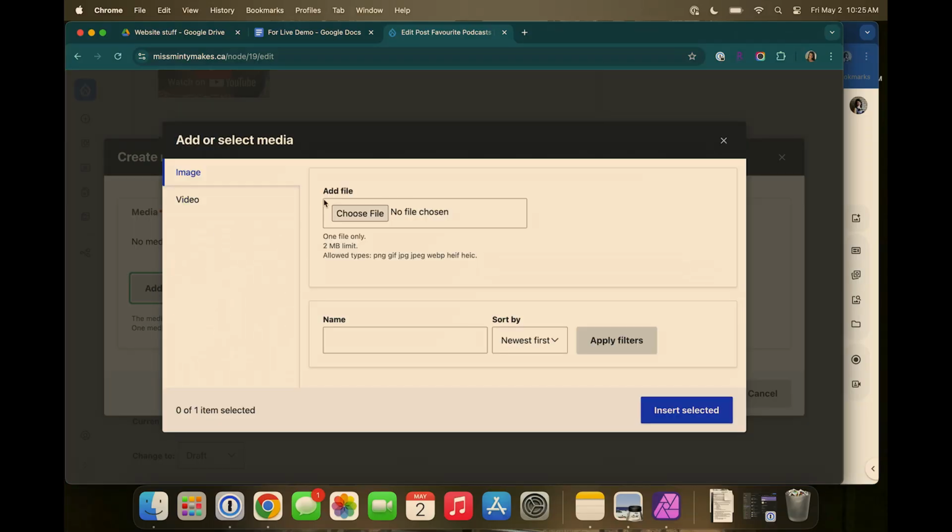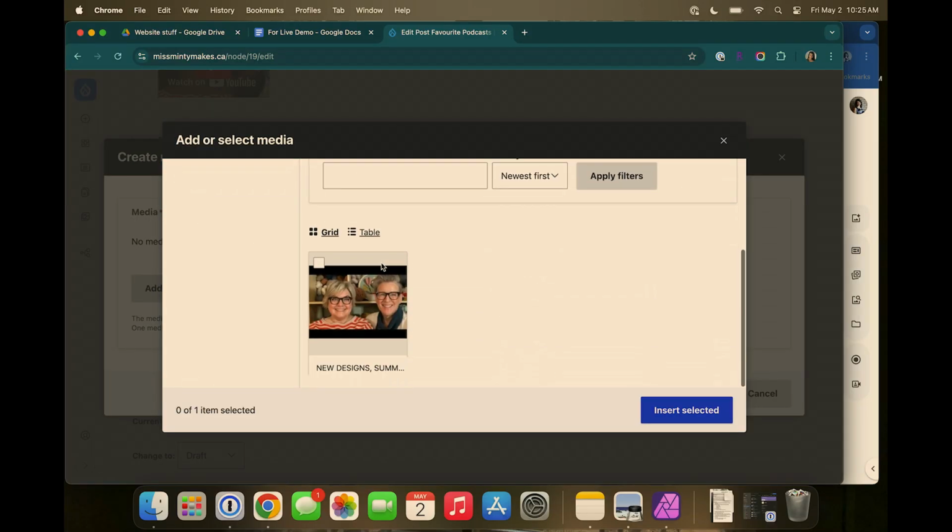Media, I'm going to add new media again. If you wanted to reuse any media that you have already uploaded on your website, it is there.